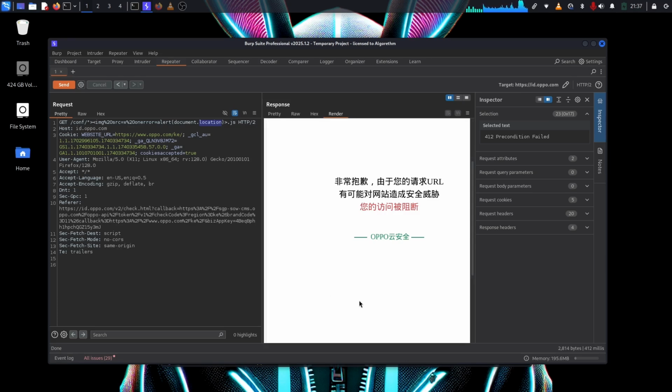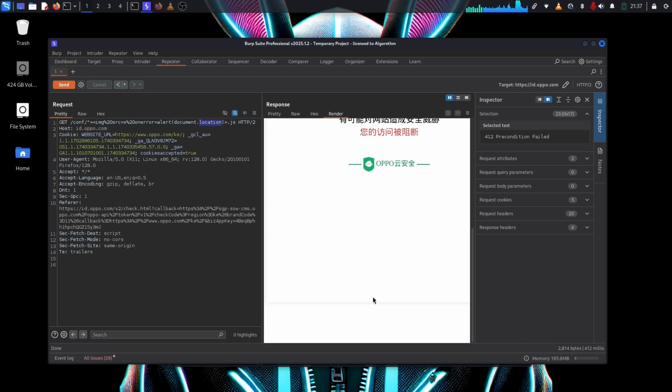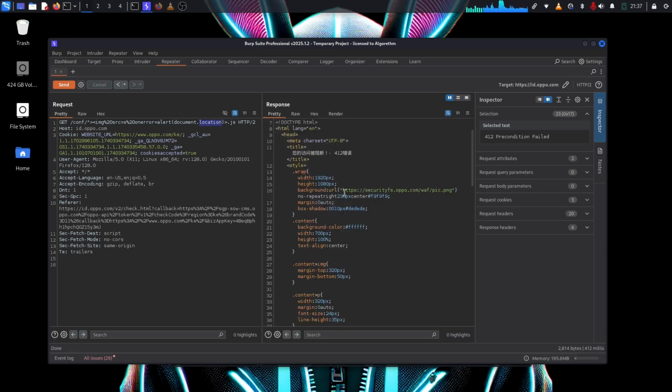Is Oppo a Chinese company? I didn't know that. So, hacker, whatever. We're trying to access, but we've been given an X. Anyway, let's go back to Pretty.